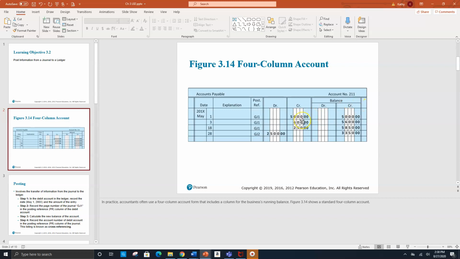So, we had a credit of $5,000, so our ending balance is a credit of $5,000. You take that $5,000 and you add to it this credit of $600. So we have 2 credits, and you would end up having a credit balance of $5,600. Then you add another credit of $250, so your total credit is $5,850. And then you have a debit, so that offsets the credit, and your new balance is $3,350.